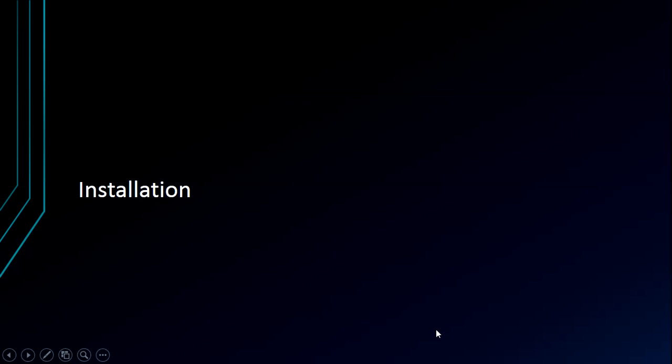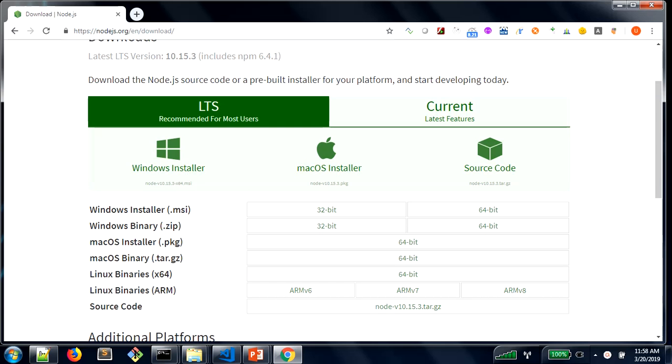So let's look at how to install Node, and let's get our hands dirty by writing some code in Node. To install Node.js, go to the nodejs.org download page and download the installable for Windows or Mac, based on the machine that you are using.